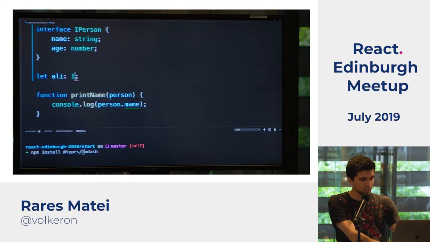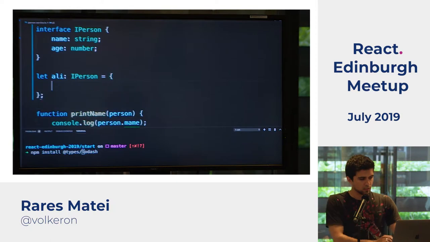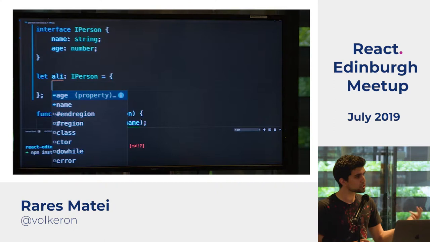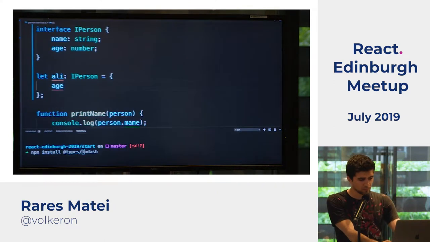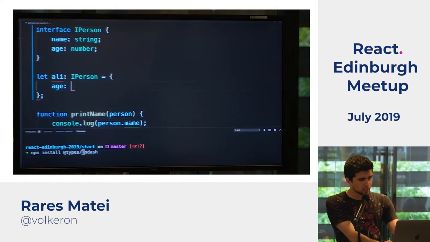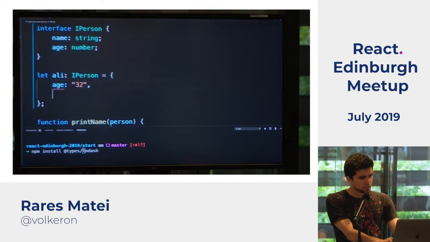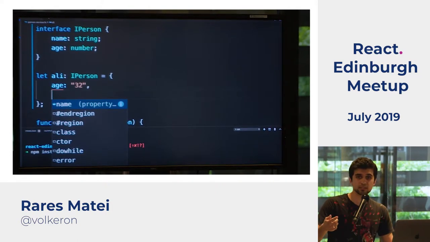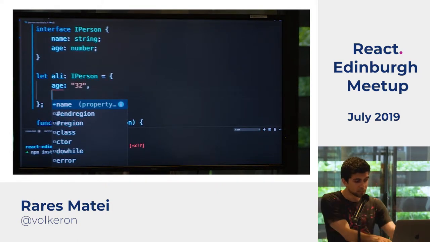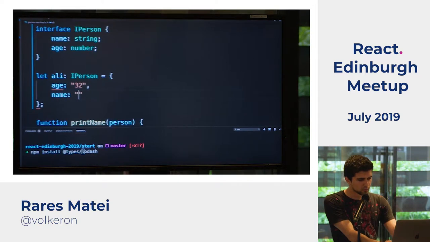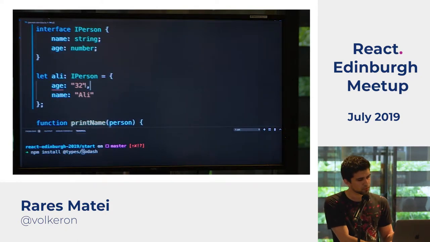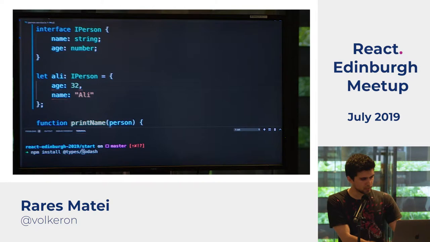Now if we assign it to this one, I create a new object, and TypeScript is already going to start to suggest different properties I can add. So I can add an age, say 32. Again, it's going to suggest all the remaining properties. It sees that I've added age, and it suggests name now. So let's call him Ali. Okay, it's complaining already, saying type string is not assignable to type number. Cool, that's exactly what I was expecting.